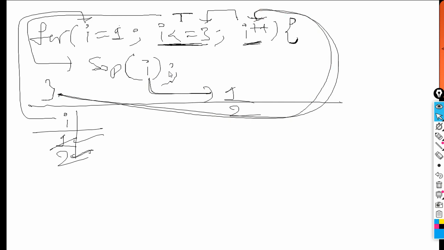So it will go to the step. Step is I plus plus. I becomes what? 3. Then check the condition. Is 3 less than or equal to 3? Yes, true. True means it enters here and prints I. What is I? 3. At the end of the for loop, again go back to the step.